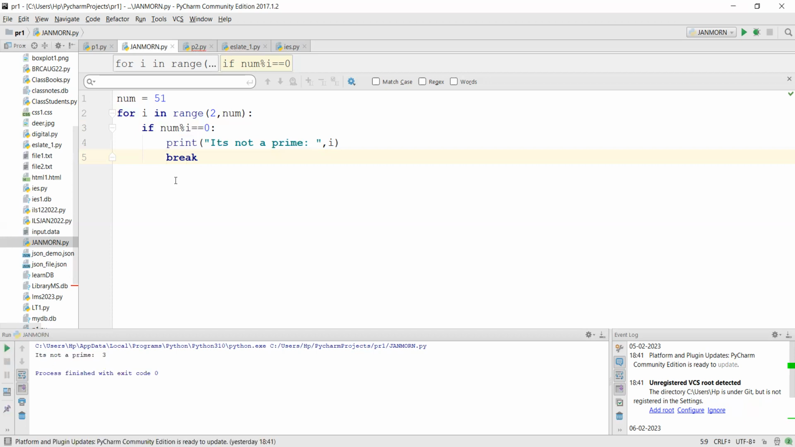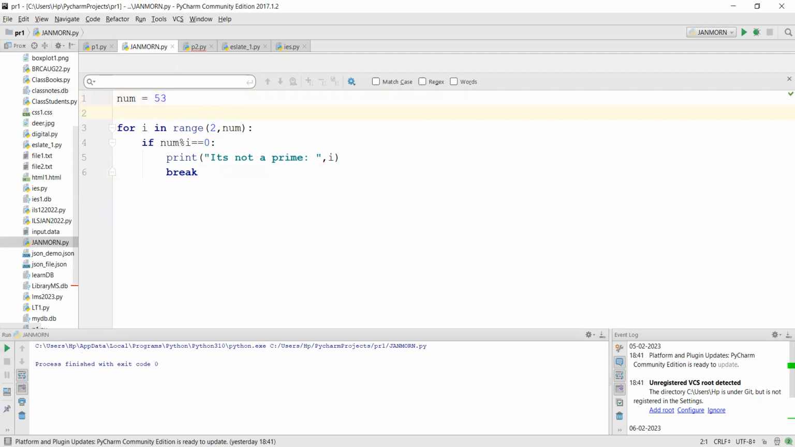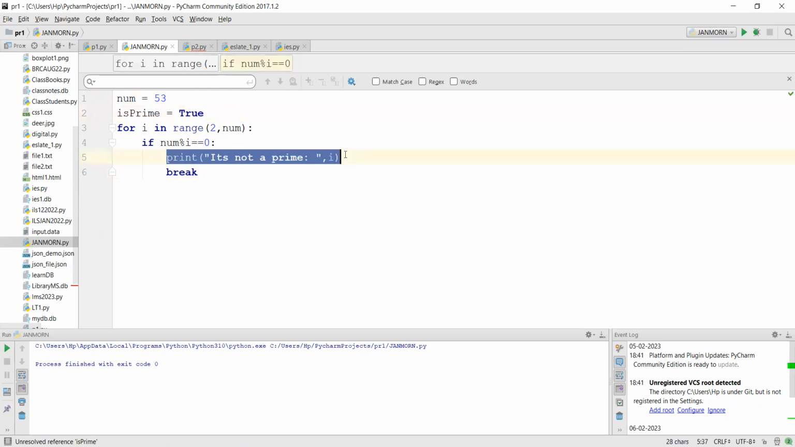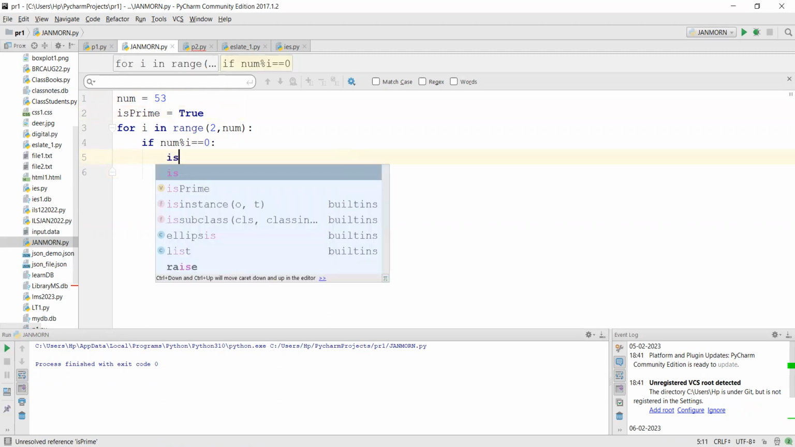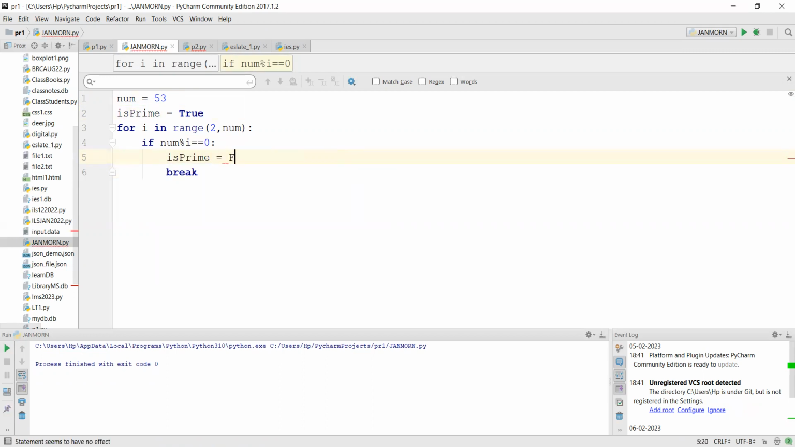So when you run it, it's not a prime, right? Now if I make it 53, and 53 is a prime, then how do I make it look like a prime? In this case, what I'll do is first create an assumption that it is a prime. So I'm going to say is_prime equal to true. And if it is not a prime, instead of printing it's not a prime, I will make is_prime equal to false.